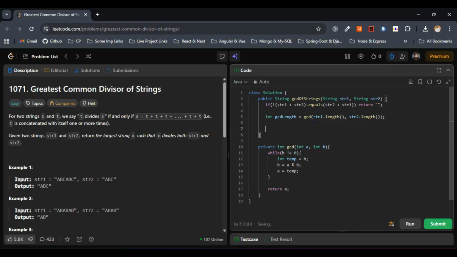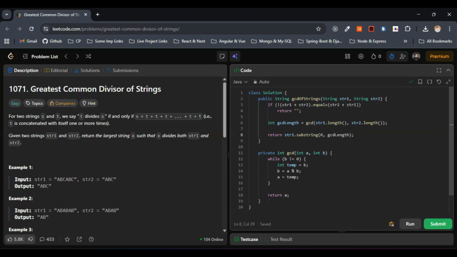Now let's move on with step 3. We have to return the prefix of str1 with the length that is equivalent to the GCD. So I'll just go with return str1 dot substring, 0 comma GCD length. This is fine. So we are done with the coding part, right? This is the simple thing. We have implemented the same thing that we discussed in the approach, right?